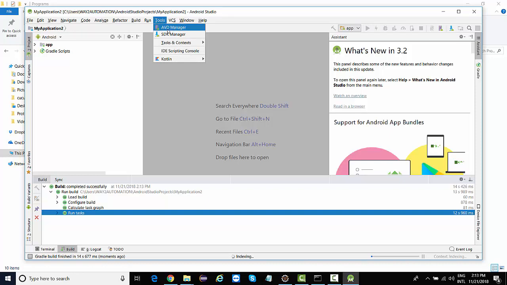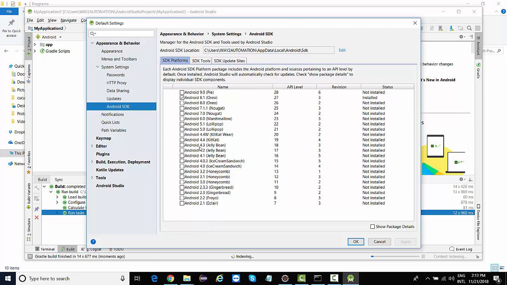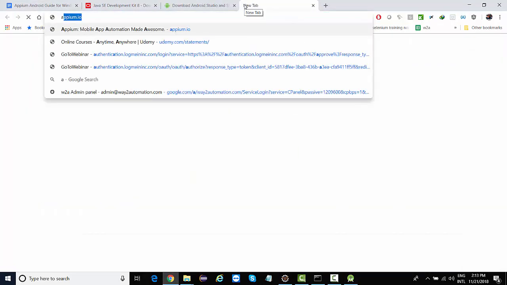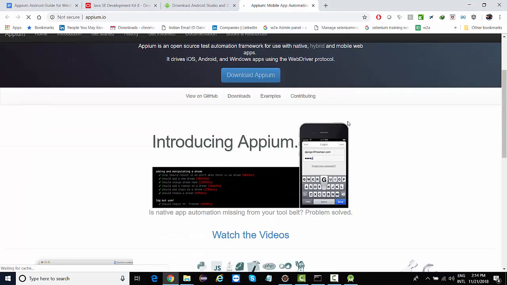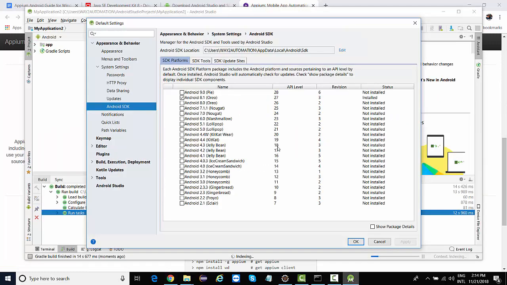You'll go to Tools and you'll find the AVD Manager, which is your virtual device manager, and the SDK Manager, which is your software development kit, which provides all the libraries and APIs for different Android versions. These versions are your Android device APIs. If you are holding a real device, you can check your Android version, and this is the API level associated with that version. If you go to appium.io, Appium supports anything above SDK level 16. So for any device you want to test, you need an API level for that.